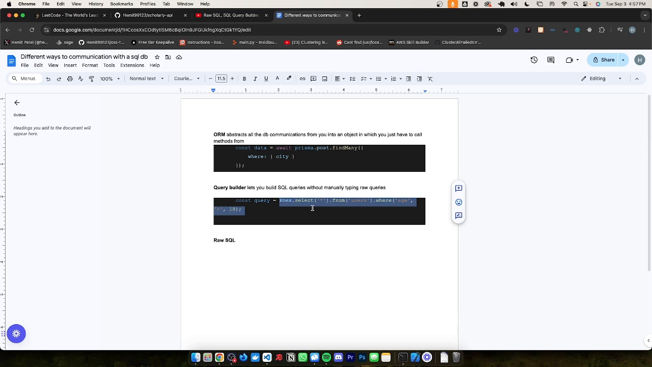Now, by doing this, you are basically going to be adding more performance. So a query builder is usually more performant than an ORM, and that's because you're not abstracting the queries into a specific function. You're defining those queries yourself.